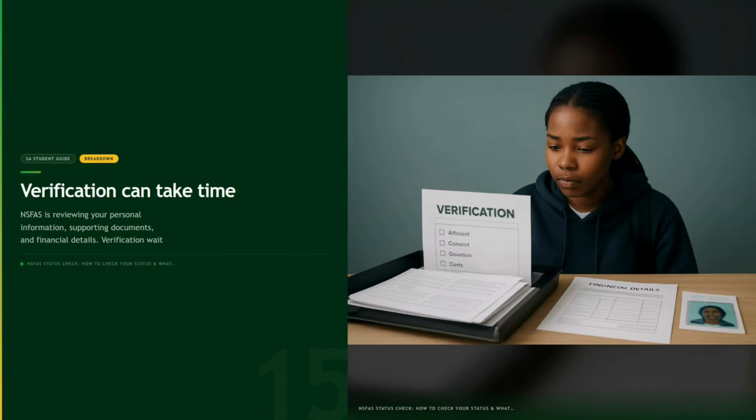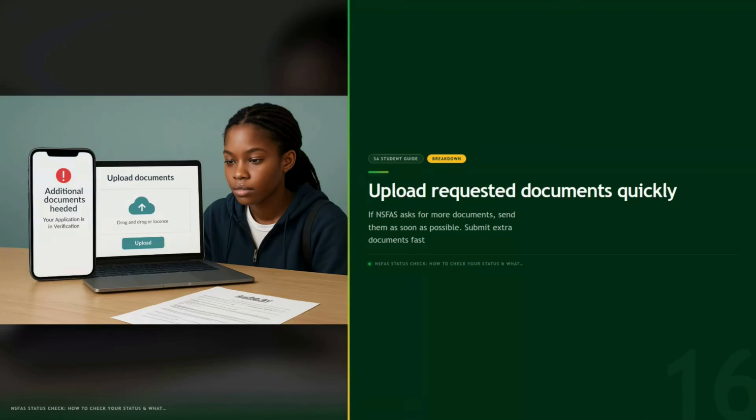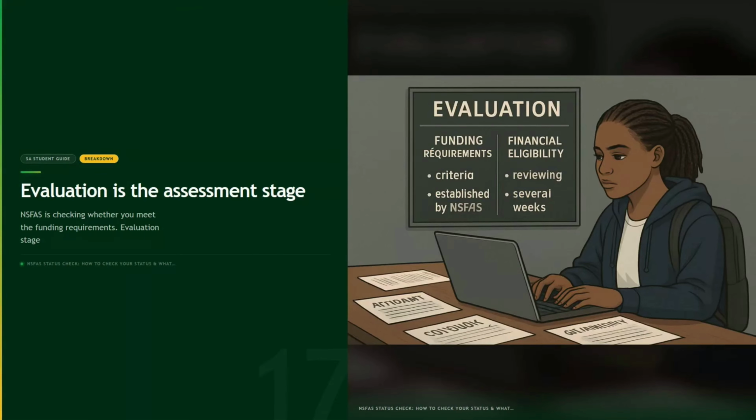This means NSFAS is reviewing your personal information, supporting documents, and financial details. If your application remains on verification for several weeks, don't immediately assume there's a problem. Verification can take time, especially when NSFAS is processing a large number of applications. If NSFAS needs additional documents while your application is in verification, you'll normally receive a notification through your My NSFAS account, email, or SMS. If this happens, submit the requested documents as quickly as possible. Delays in providing requested information can slow down the processing of your application and postpone a final funding decision.